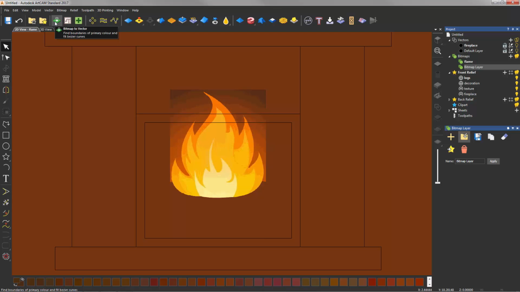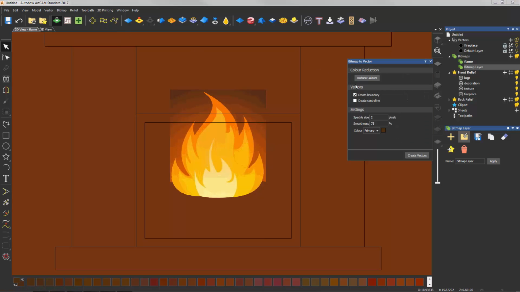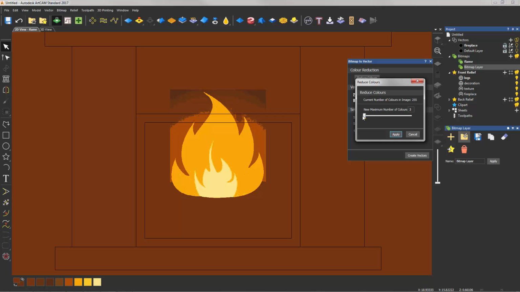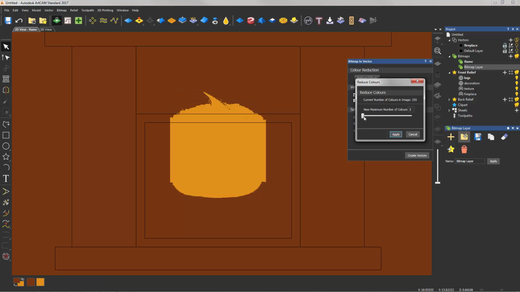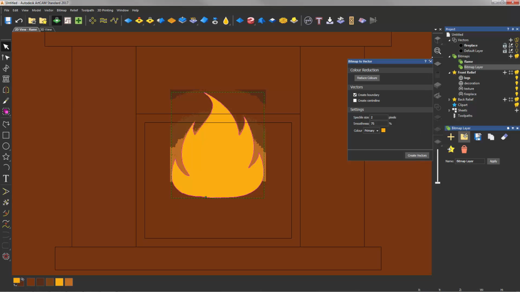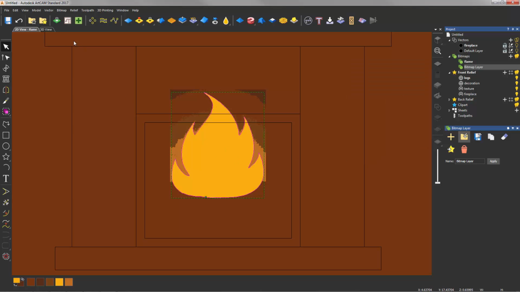So to do this, we use the bitmap to vector function, and we choose reduce colors, and let's start dropping this slider bar down. Typically go all the way down to the end, but in this case it's just too much, too far. I've lost too many colors. So I'm going to back up until I get to the semblance of a flame that I can trace. That looks good, so let's apply that. And then pick the color that you want to trace down at the bottom and click Create Vectors. That has made that shape for us.